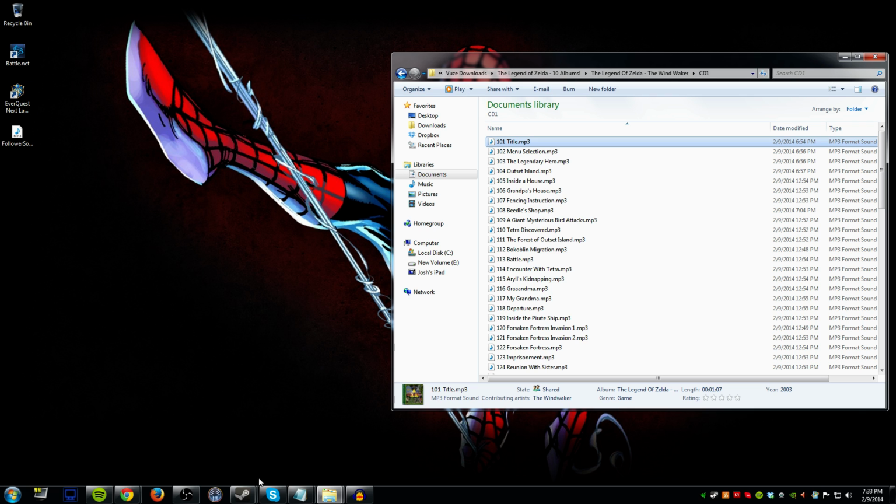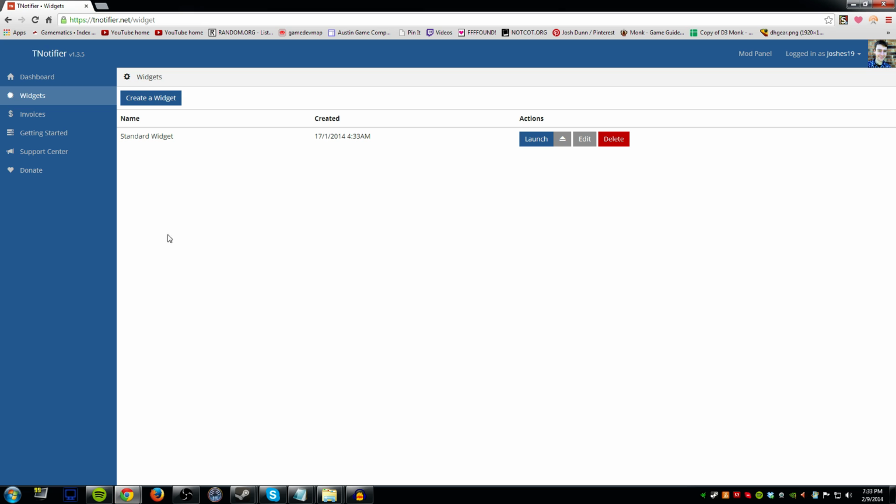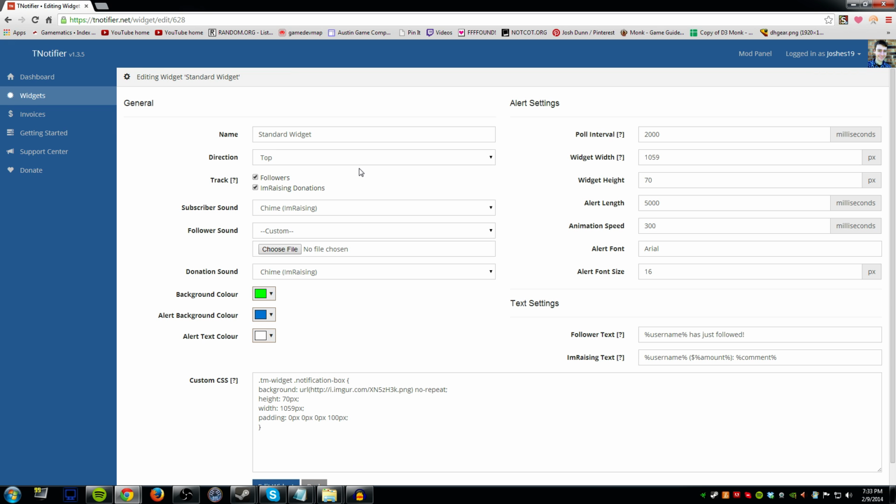So the next thing we're going to do is go ahead and bring up TNotifier. And then once we have TNotifier up, we're going to go to our Widgets tab and edit our widget. What we're going to do here is upload it to our sounds: our subscriber sound, follower sound, and donation sound. You can make these different for each one, or you can make them all the same if you want. In this case, I'm just going to show you guys the follower sound because that's all we're going to be using in this demo.